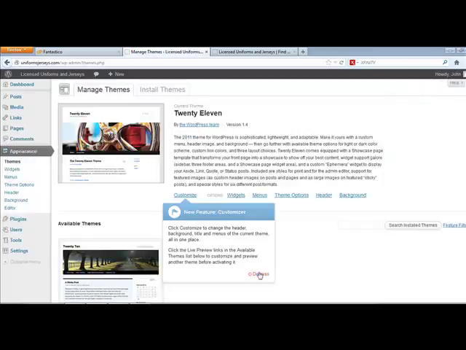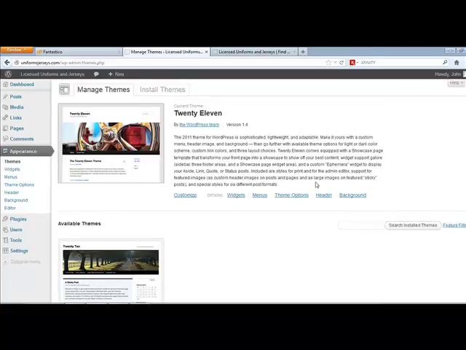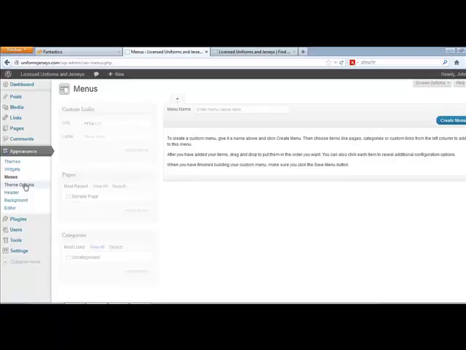The next part inside WordPress that you need to know a lot about is appearance. Appearance is actually where you're going to set up new themes. You can actually install themes. You can browse for themes. You can deal with your widgets. You can deal with your menus. Lots of different things can be done under appearance.